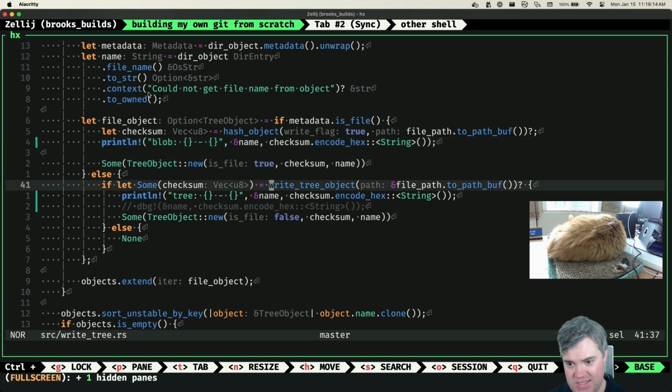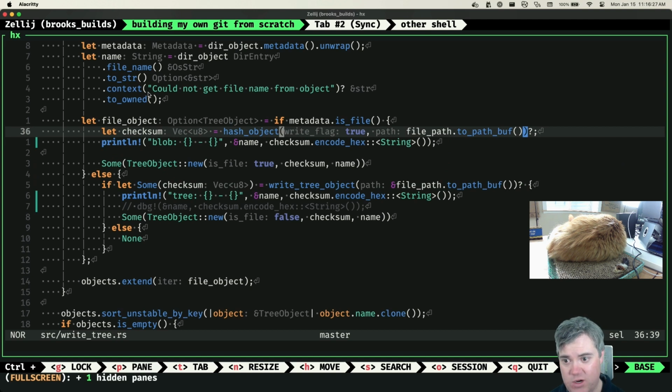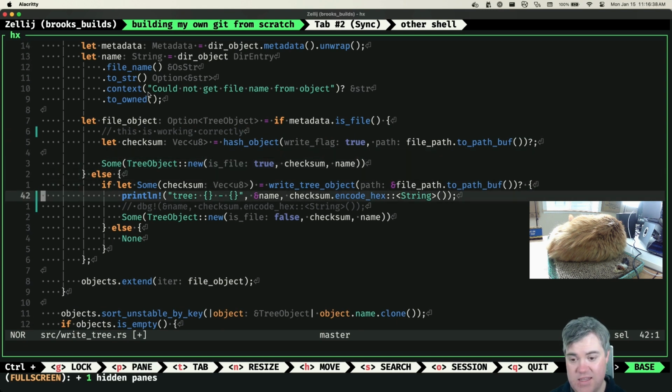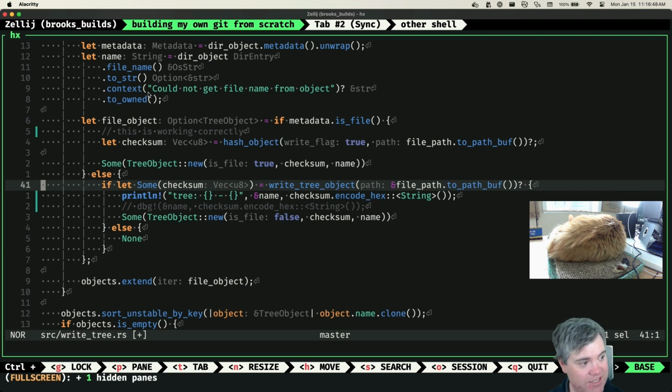Okay, so write tree object isn't working if it's a directory itself. So what's happening here? This part of our if statement is working. This is working correctly, so I can remove you. This is not working so well. The checksum is different. Okay, you understand, you're giving the name of the uncompressed hash for the blob file, but the hash of the compressed file for the tree files.